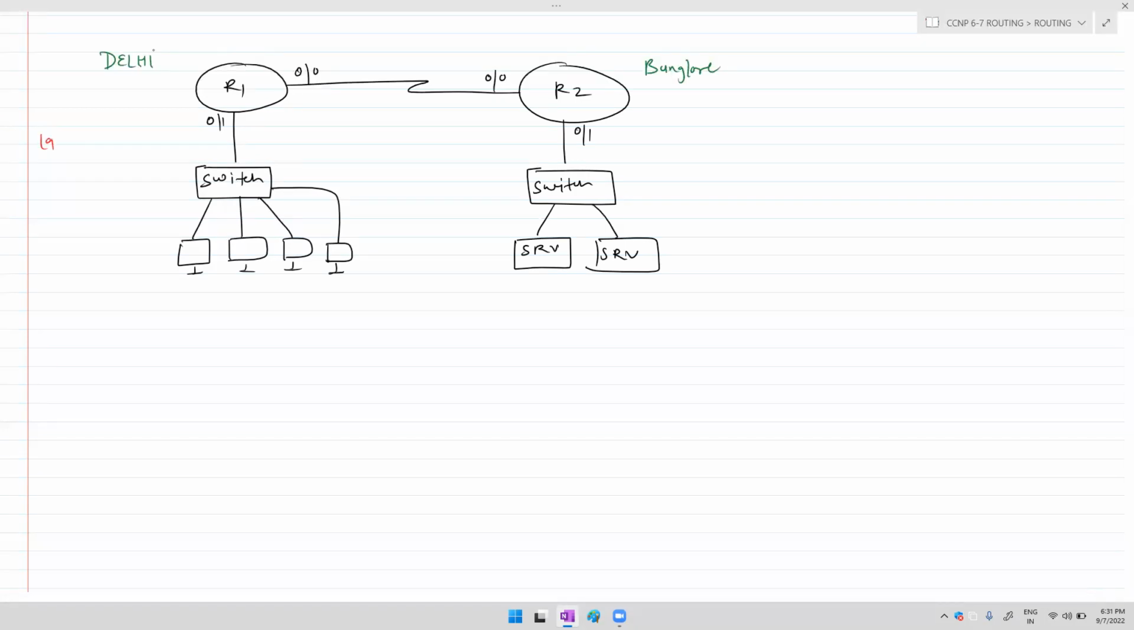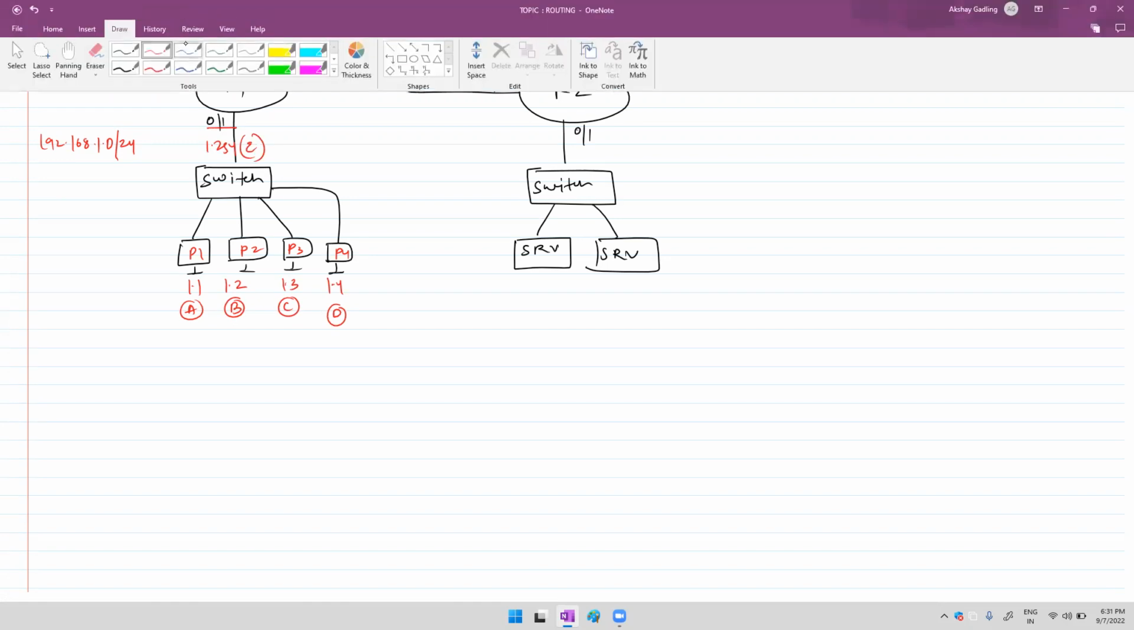On the Delhi side, we are using the LAN network 192.168.1.0/24, with PC1, PC2, PC3, PC4. Done. 1.1 has A MAC, 1.2 B MAC, 1.3 C MAC, 1.4 D MAC. And this interface IP is 1.254 and MAC is E. Clear?